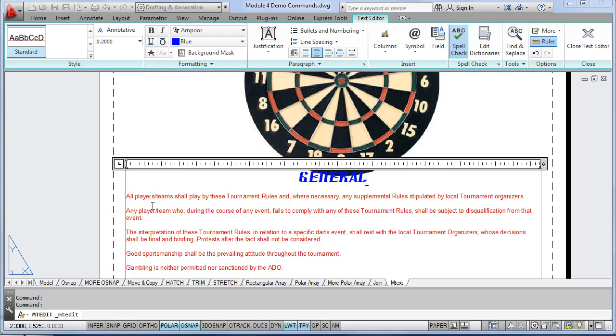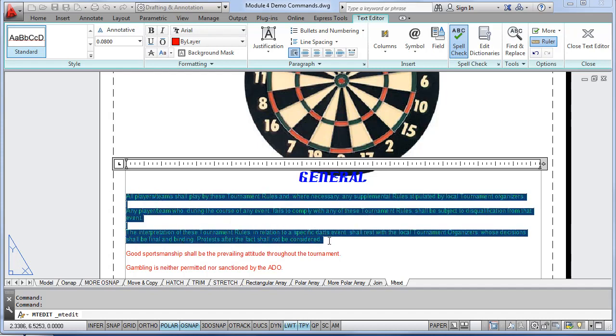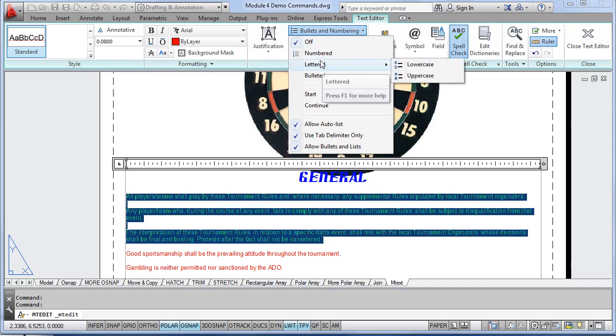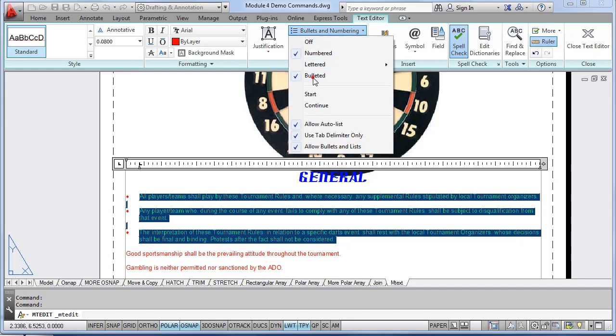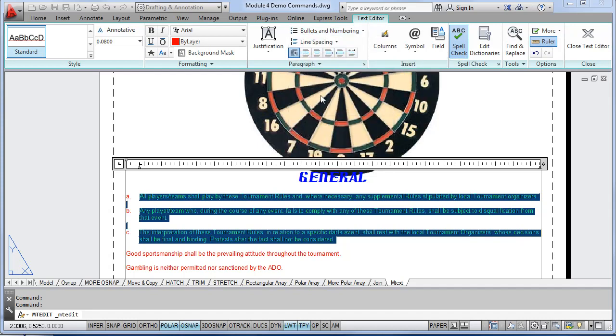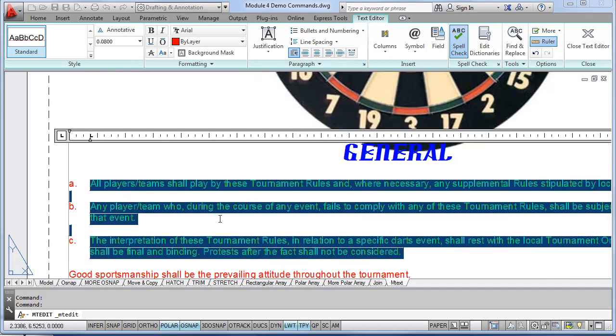AutoCAD supports bullets and numbering. For example, if you wanted to create a series of numbered objects, we could go up to bullet and numbering and select numbered, for example, or you could select bulleted. We also have lettered, so if you wanted these to be like lower or uppercase A, B, or C. The Mtext editor in AutoCAD is like a mini word processor. You have the ability to edit the text, ability to change the formatting.